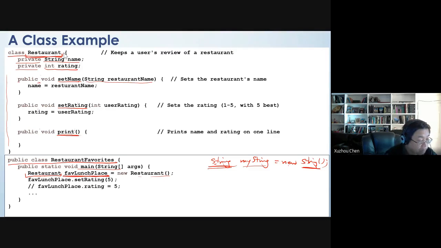It's a user-defined class. Once I define this restaurant, my favorite place, new restaurant, I create an object of the restaurant. Then first I want to set a name, set a rating. So I want to say fave lunch place dot set rating. Basically I call this method called set rating. Because this is a member method, this method is particularly related to the object of the class restaurant. So I use the object name, fave lunch place dot set rating. For this particular restaurant we're talking about, the rating I will set to 5.